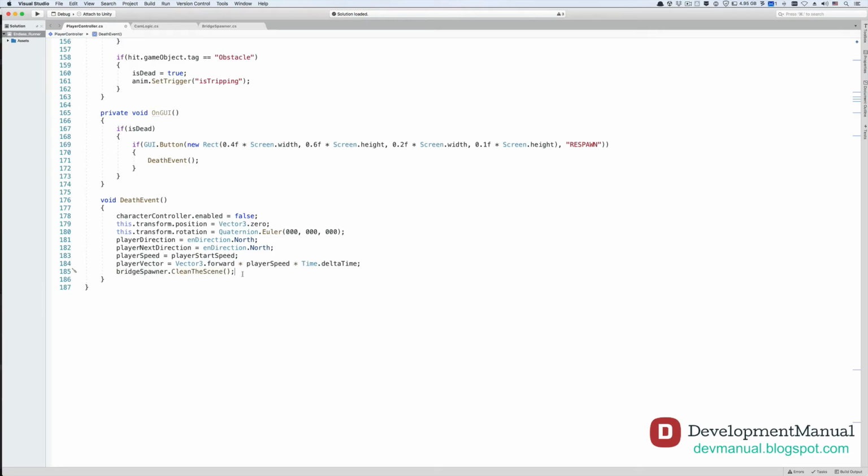Let me just make one quick remark about calling functions this way, i.e. from another script. From the player control script's point of view, it does not know how this clean the scene function is implemented in the bridge spawner script. It can only interface with it using the small b bridge spawner object, which is an instance of the bridge spawner class. And that's good practice because we do not want to edit the code of one script from another, as this would make the chance of us making a huge error in the code much higher.